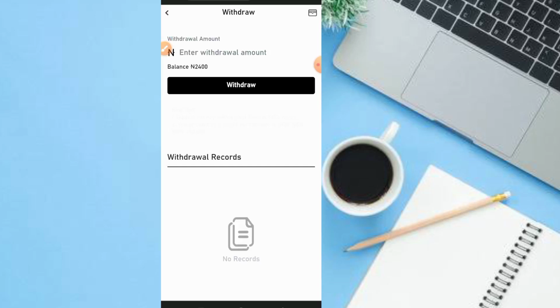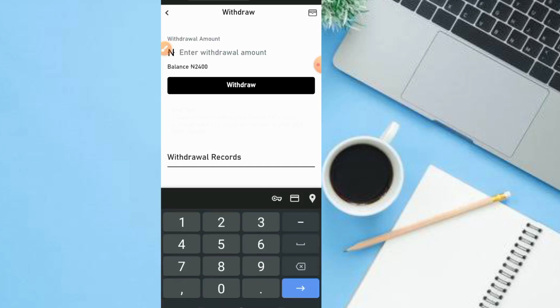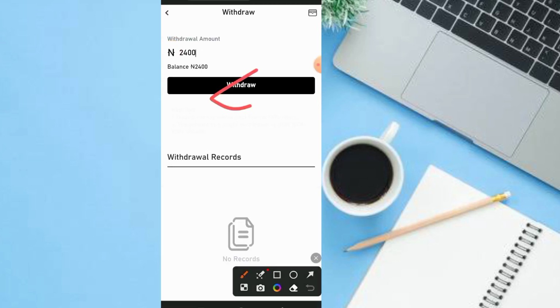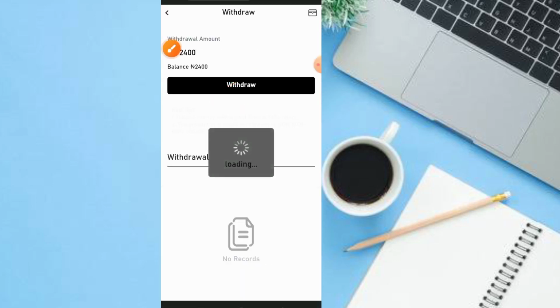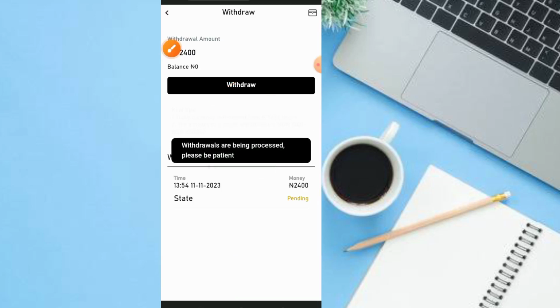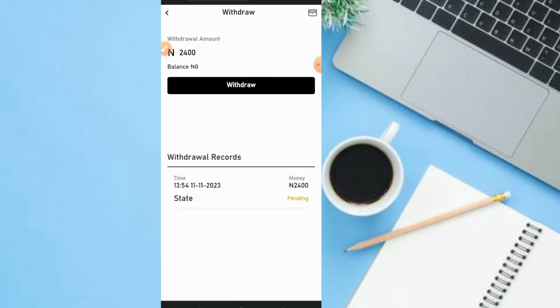So guys, as you can see here, we have to enter the withdrawal amount, and here I'll put 2,400. So I will click on withdraw here. So guys, as you can see, withdrawal is being processed. Please be patient.